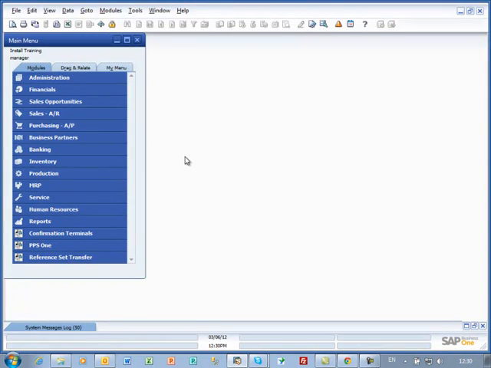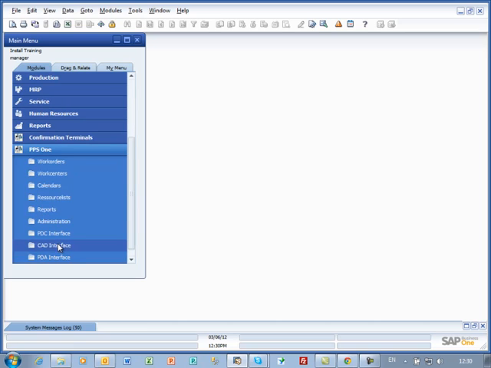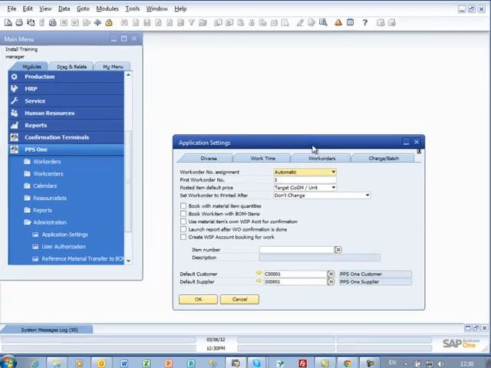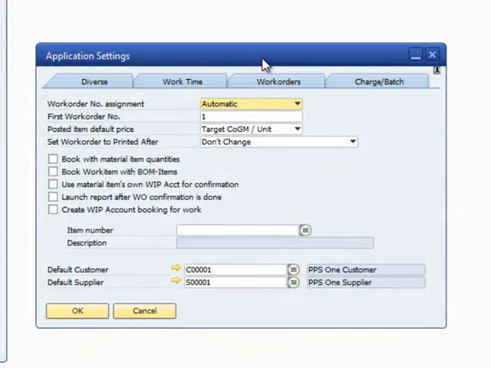Now we're going to have a closer look at the basic settings of PPS1. So we go into the PPS1 menu, into Administration, and then into Application Settings. These application settings are the main configuration on how you want to work with PPS1. So we start at the tab called Work Orders, and we go through the settings.